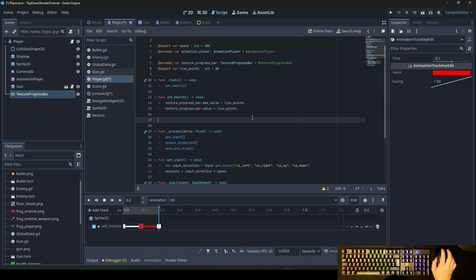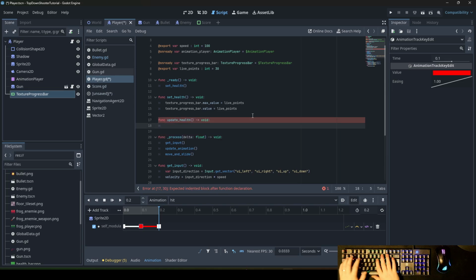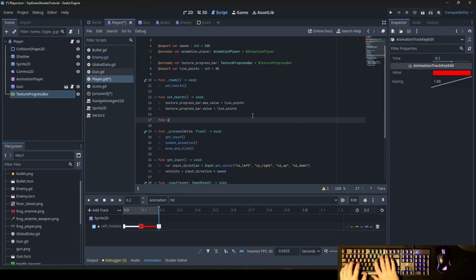And the last function we need to add is an update function, which will give the player the opportunity to lose life or to gain life, but today we just do the lose life function. So we do func update health, and here we need a parameter which we send through. This will be the value by which we increase or decrease the life. So we just say amount is an int.